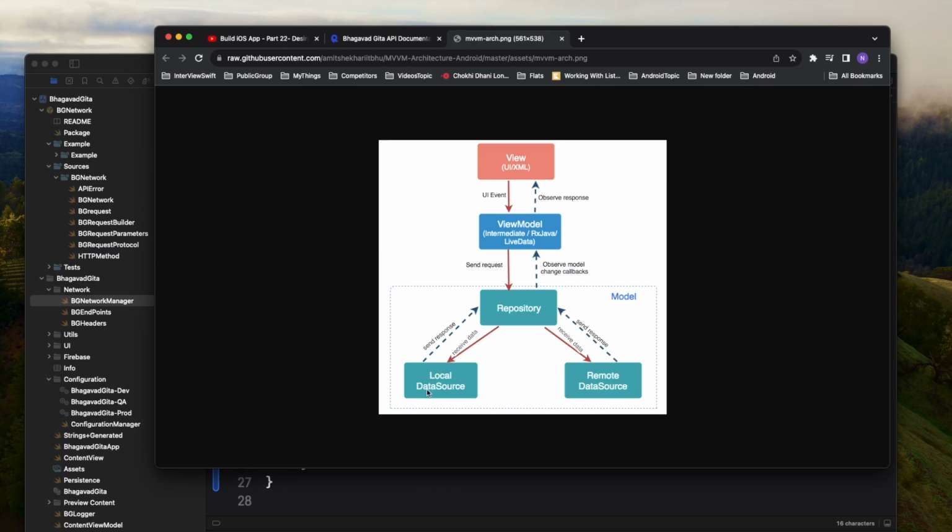In this example, I will not create the local data source and remote data source right now. I'll just create a repository. The reason to go with a repository is that if you write the call to the network module directly in your view model, it becomes not reusable, because the view model is then tightly coupled with your view. So instead of writing the API call in your view model, it's always good to write it in a repository.